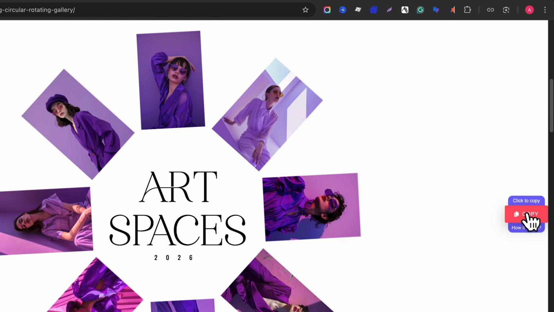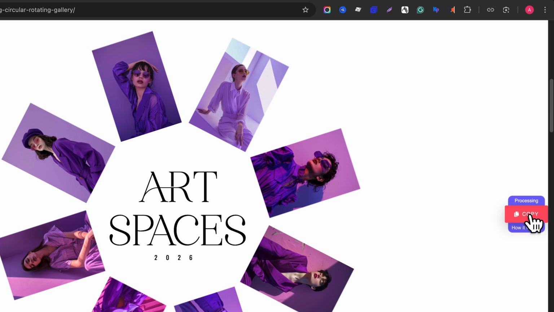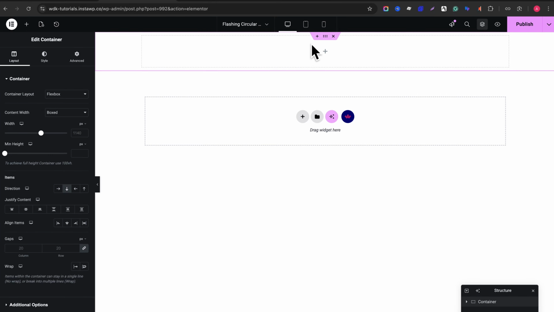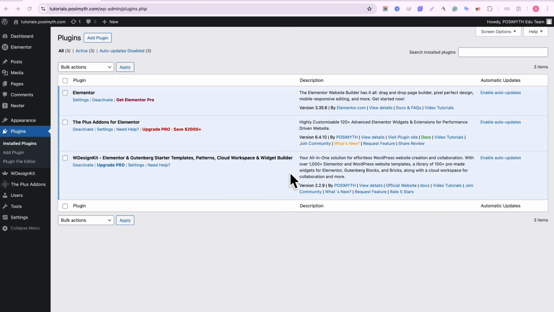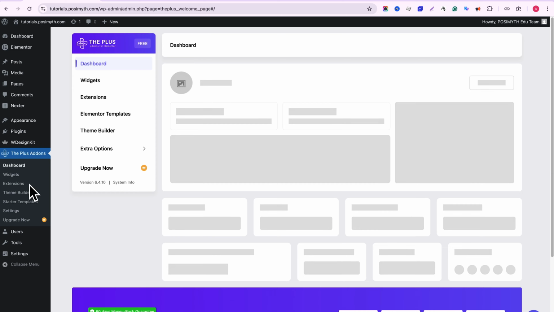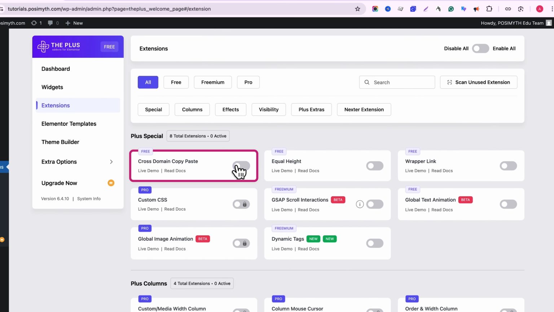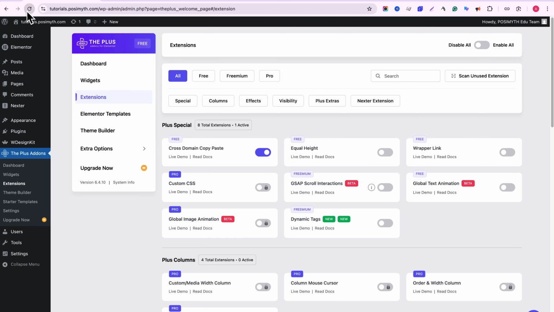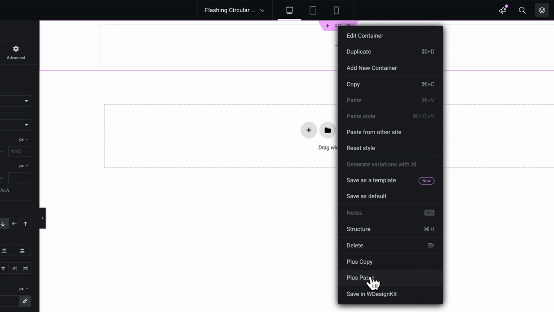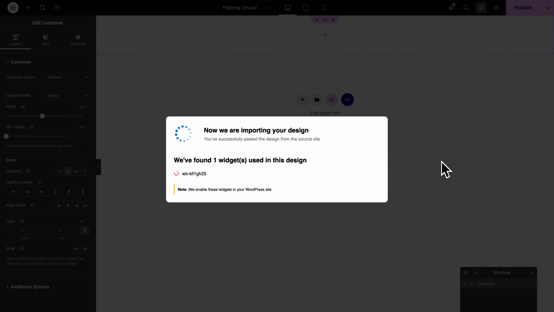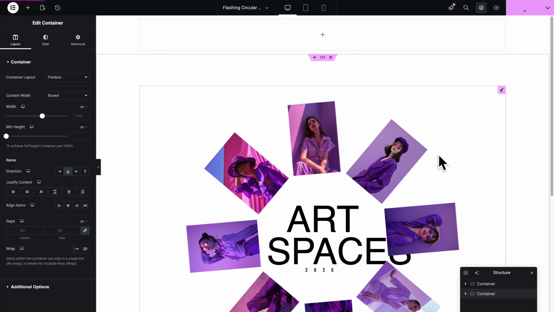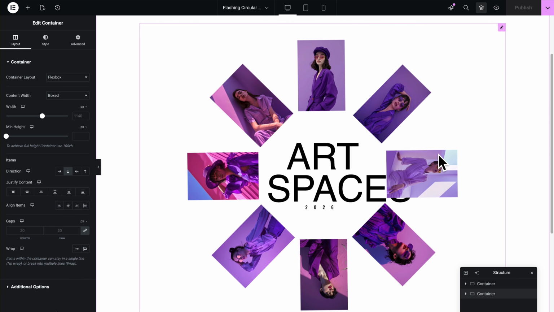And on the right side, you'll see a copy button. Click on Copy. Now come back to the Elementor editor, right-click on the top corner of the container, and you should see Plus Paste. If Plus Paste isn't visible, don't worry. Just install The Plus Addons free, then in Extensions, enable cross-domain copy-paste, refresh the page, and you'll get the Plus Paste option here. Now click Plus Paste, and within minutes, the full professional design gets imported. After that, you can tweak colors, photos, text, anything you want.